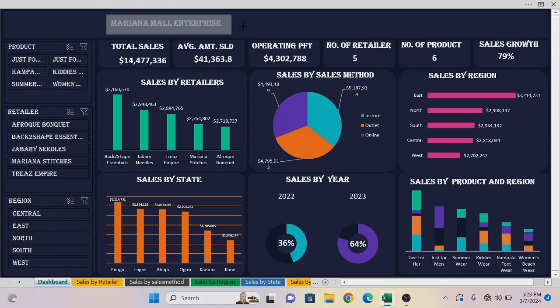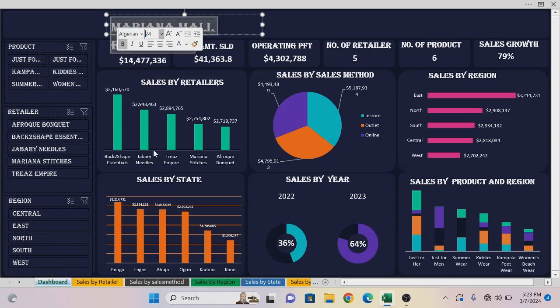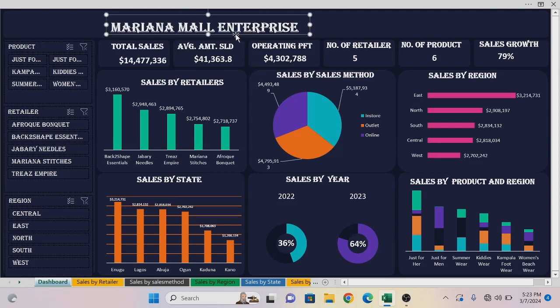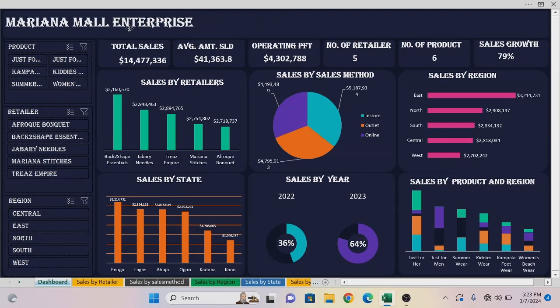So let's enlarge it. Let's change it to 24. We want to make it big. Take it to this place. You can also add a logo, but I don't have any logo for now. But if you have a logo, you can just add. So we're going to copy this also. Control D. Take it here. Let's write 2022 to 2023 sales dashboard.